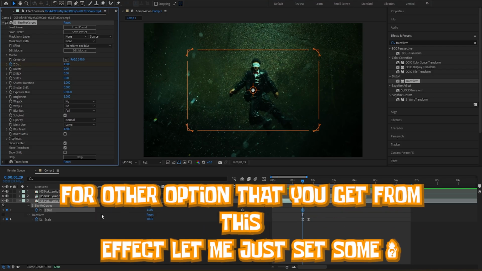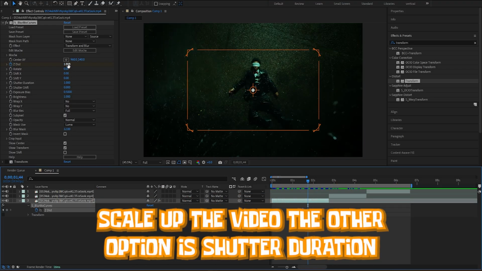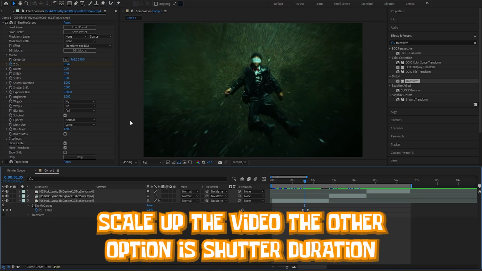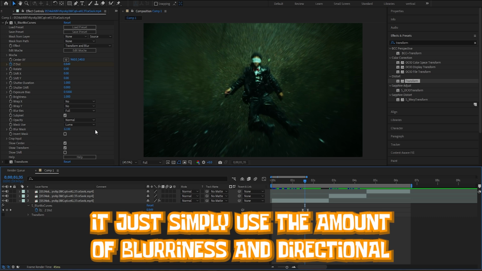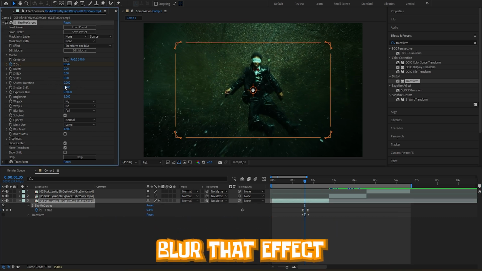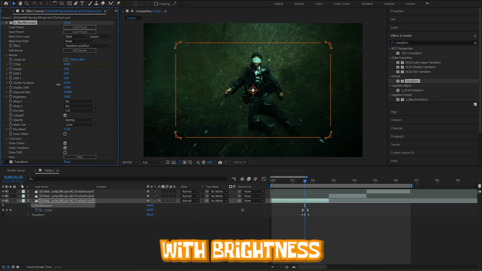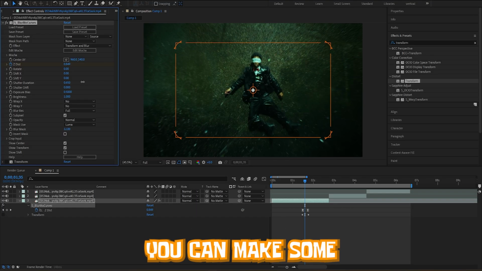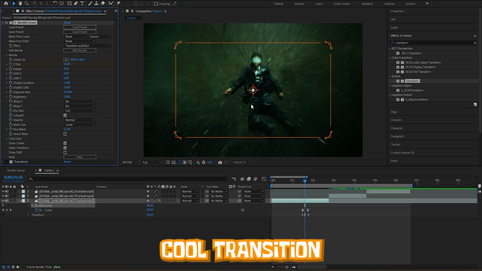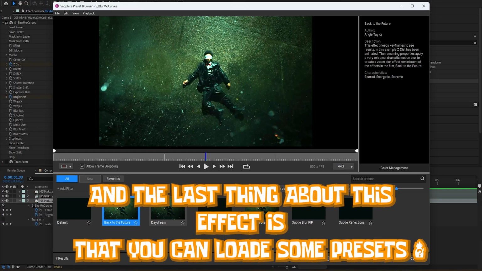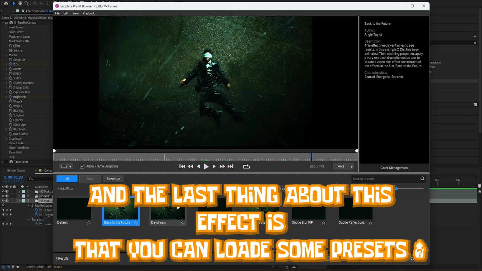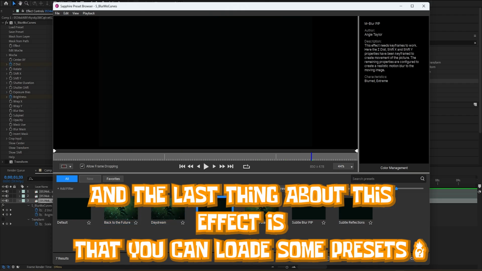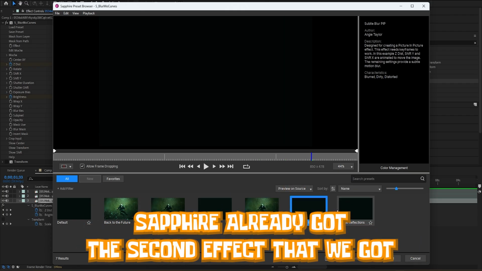For other option that you get from this effect, let me just set some keyframe and scale up the video. The other option is shutter duration. It just simply is the amount of blurriness and directional blur that effects put on the video. With brightness and shutter duration of this effect, you can make some cool transition. And the last thing about this effect is that you can load some preset that Sapphire already got.